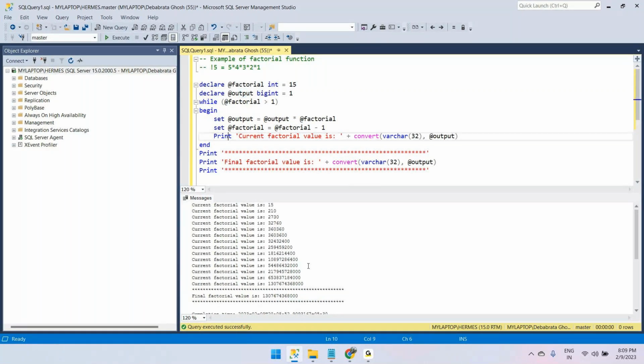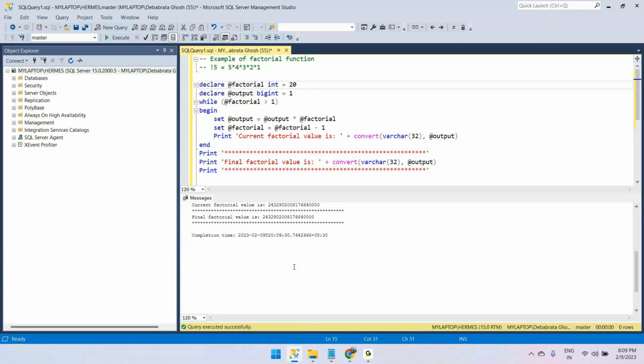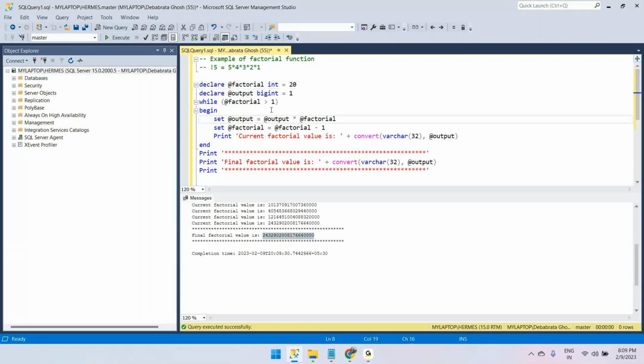So now you can see we can do the calculation. Let's say for 20, so 20 also is possible. That is why we have done it using bigint. Is it clear? Yes, sir.